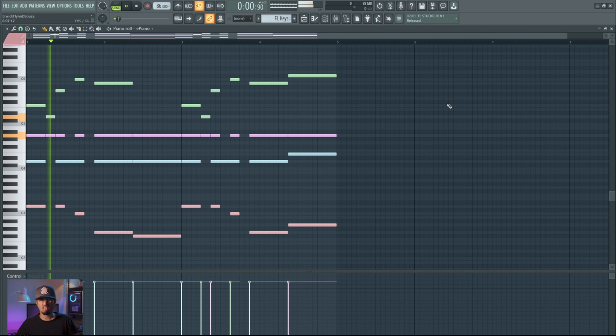Step 4. Let's see if we can't move in the opposite direction of our main melody. Step 5. Add a bass line.